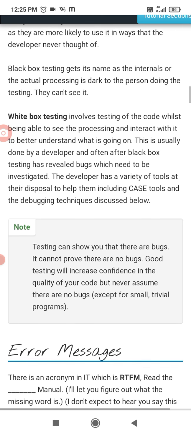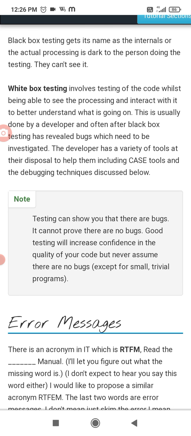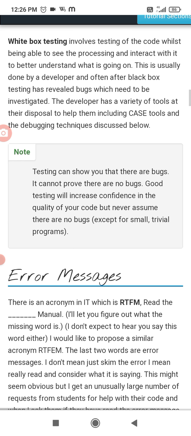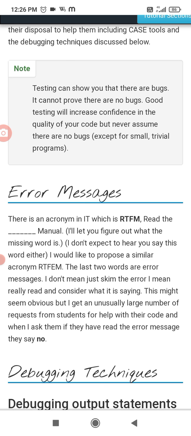Note, testing can show you that there are bugs, it cannot prove there are no bugs. Good testing will increase confidence in the quality of your code, but never assume there are no bugs except for a small trivial program.